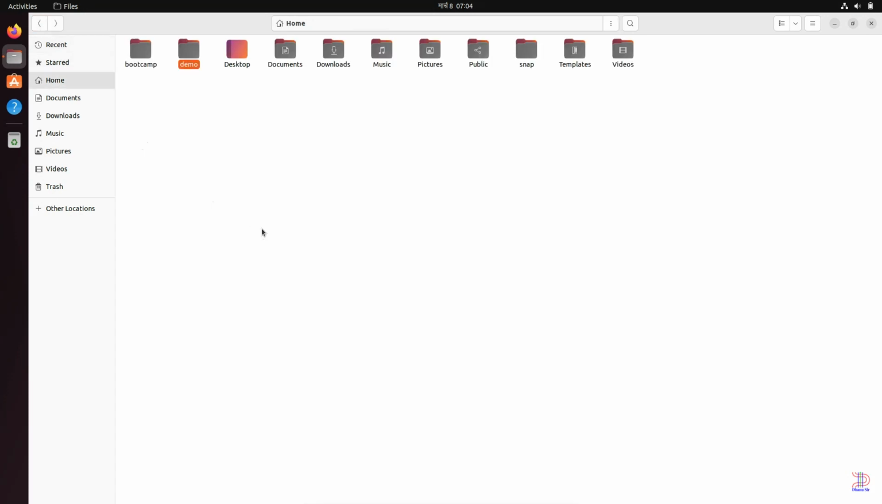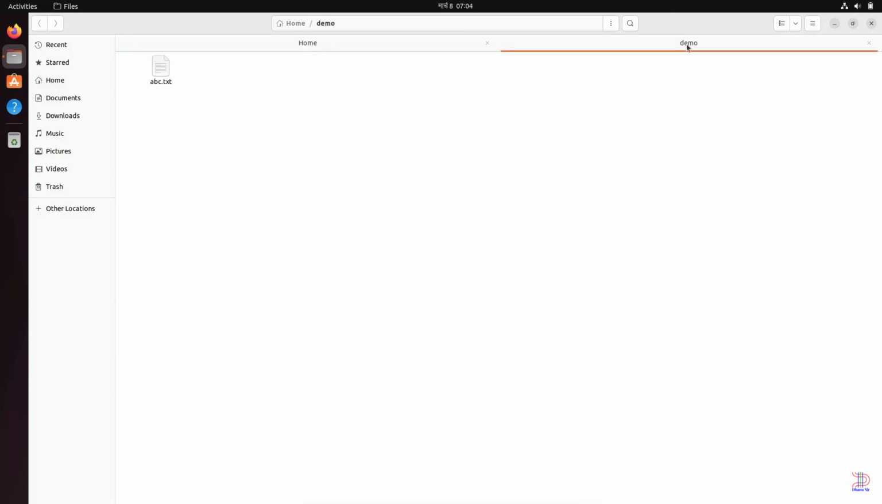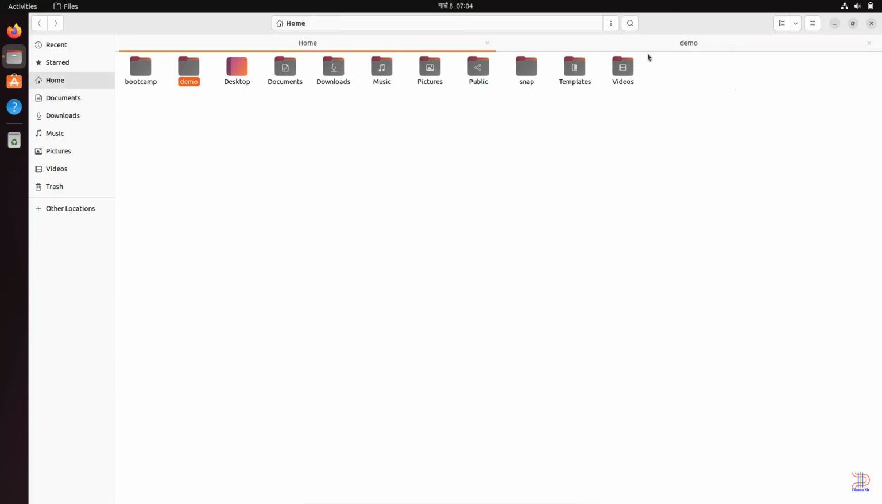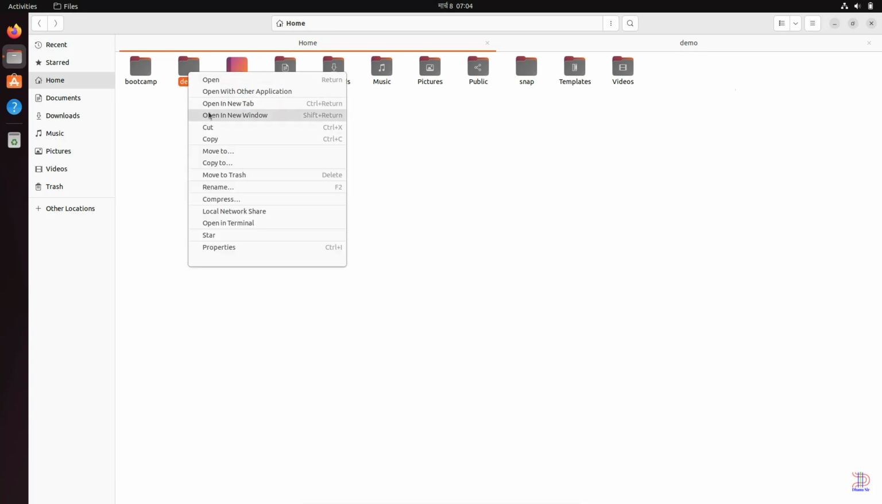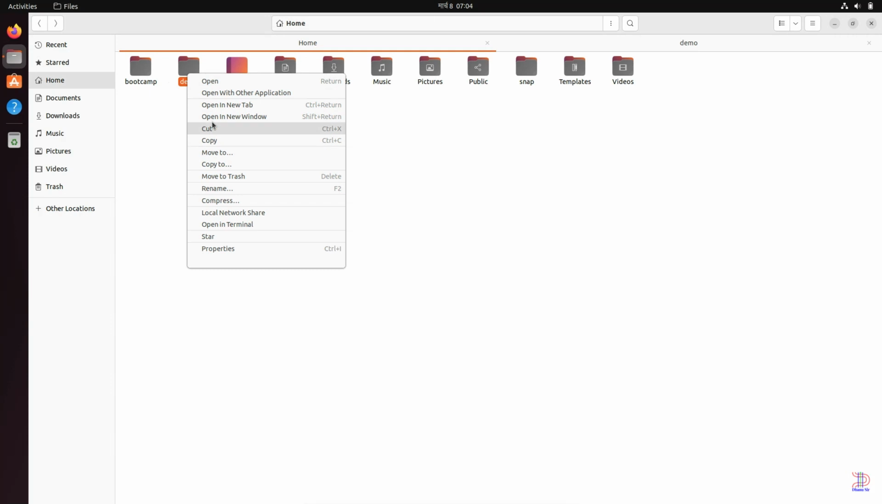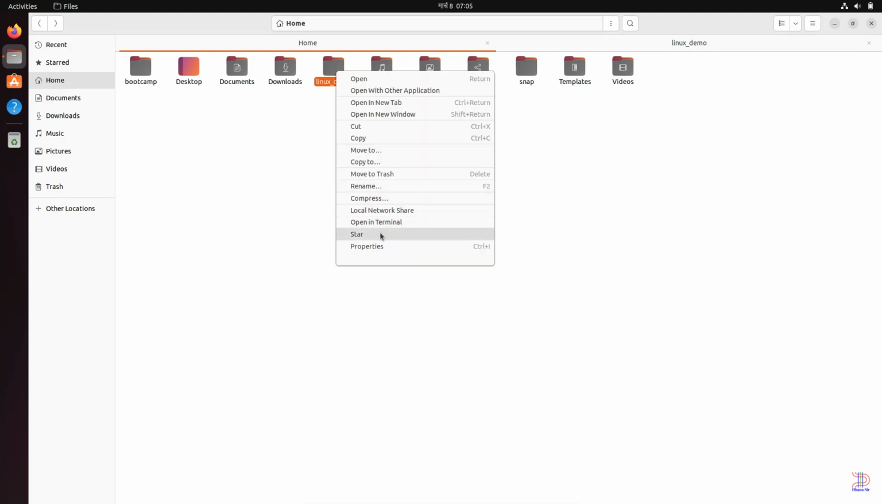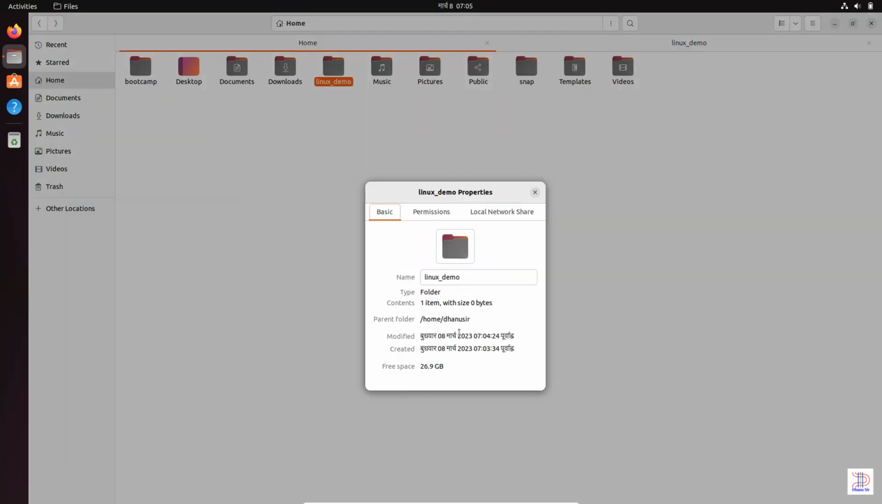Now go back to the previous folder, and now there are some other options like open in new tab. So you can see I can access these two tabs. Then new window, it completely opens a new window. And then there are others like cut, copy, paste, move to trash, rename. I can rename it to Linux demo, you can see. And then there are other things, star, same thing, properties, you can see.